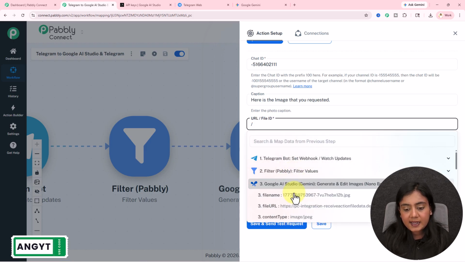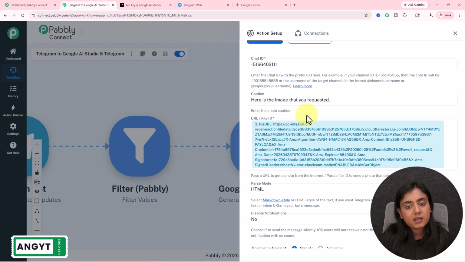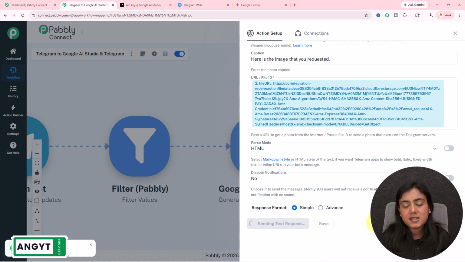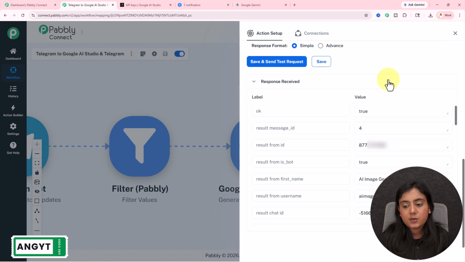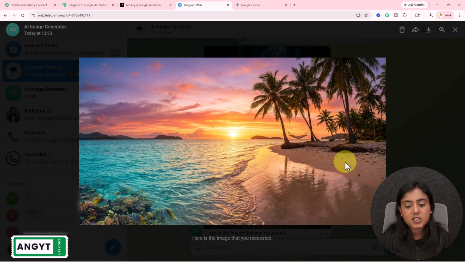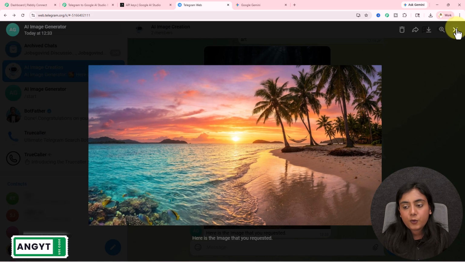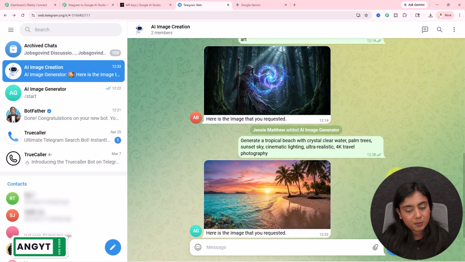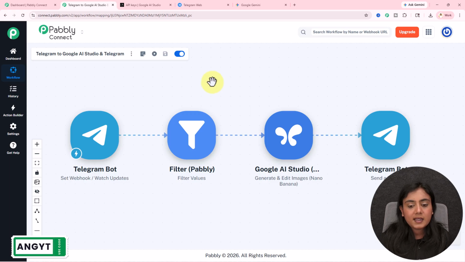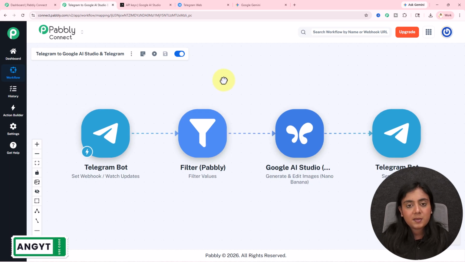For the file ID, I'll map the data of the URL that I've received in my Gemini step. Parse mode is going to be HTML, disable notification is going to be no, and simply click on the Save and Send Test Request button. As soon as you do that, you have received this response and on your Telegram group, you will witness that the same image that was generated through Gemini has been forwarded successfully to my Telegram group. So as I've received the image successfully, this is how this amazing chatbot is created that automatically generates images with Gemini and posts them on request in the Telegram group.